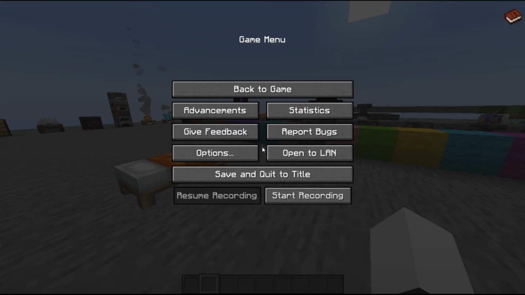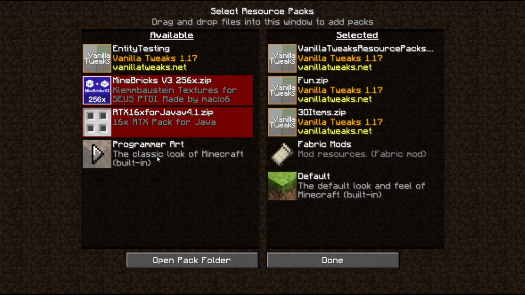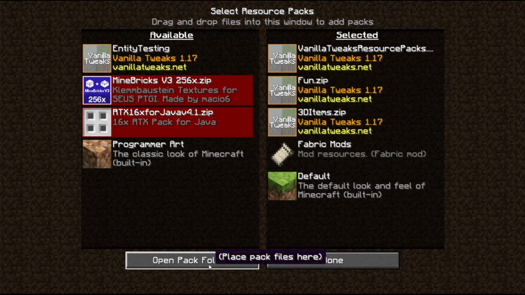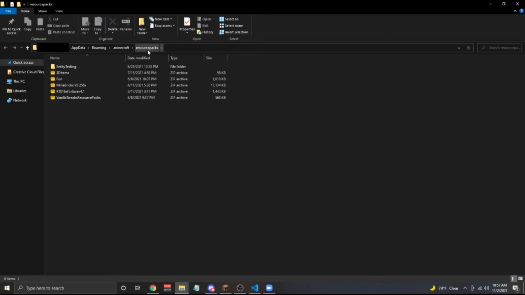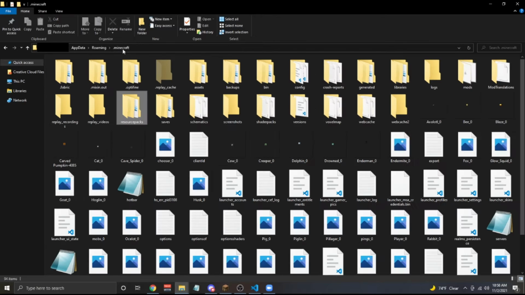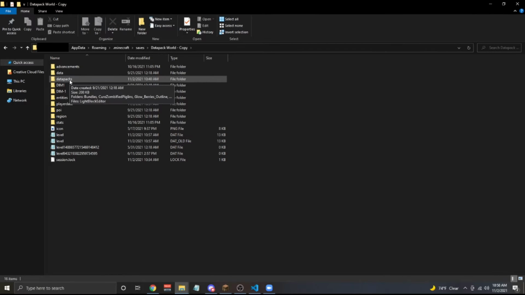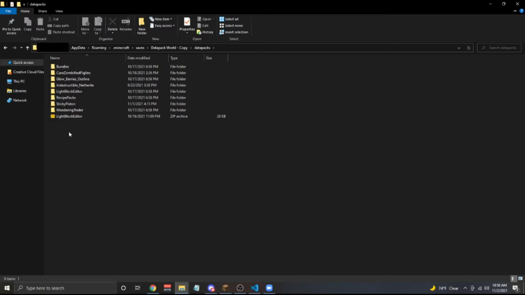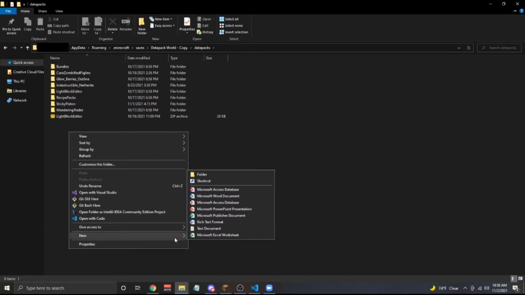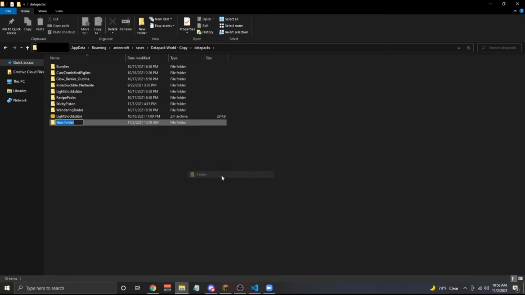We're going to hit escape. We're going to go to options, resource packs, and choose open pack folder. And that's going to open up our resource packs folder. We're going to go back one level to .minecraft, go to our saves, find our Datapack world that we're working in. We're going to open up the Datapacks folder, and we're going to create a new folder specifically for this new Datapack. I'm going to call this one Test Datapacks.